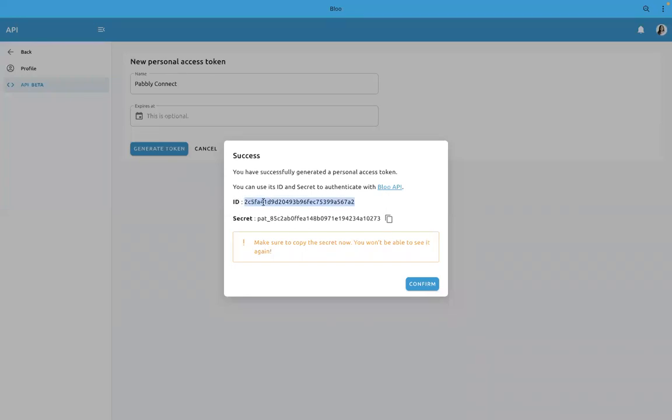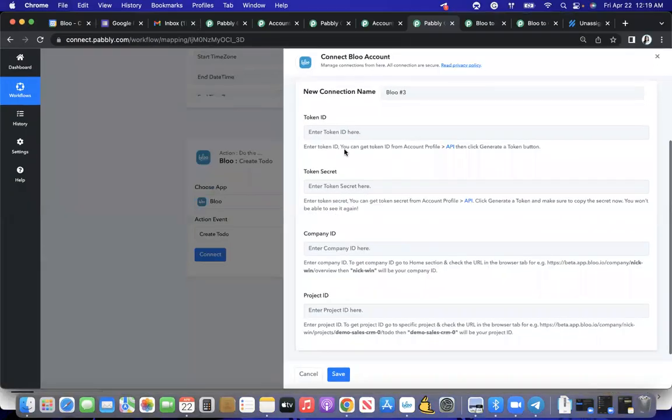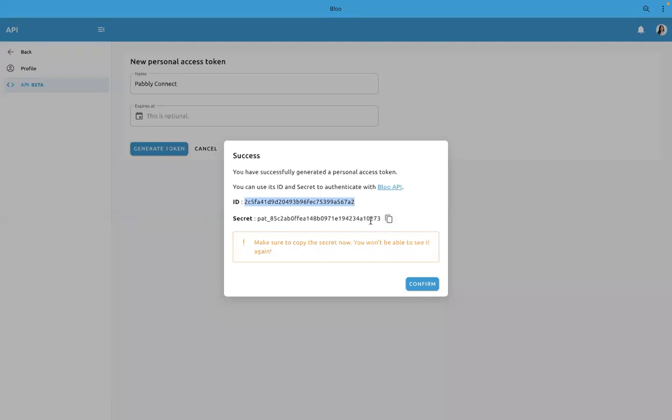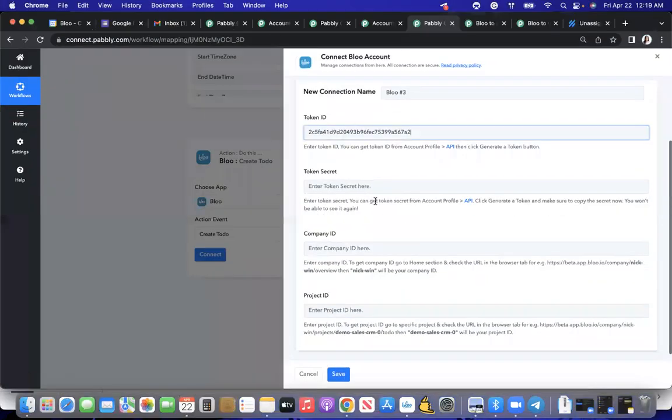And copy your ID. So this is very important. Copy your ID and then paste the token ID here, and then copy your secret token here. Copy it, make sure that it's copied, and then you paste it in the token secret here.